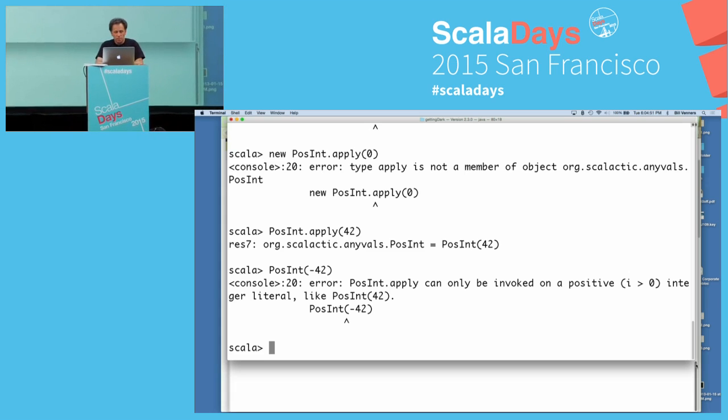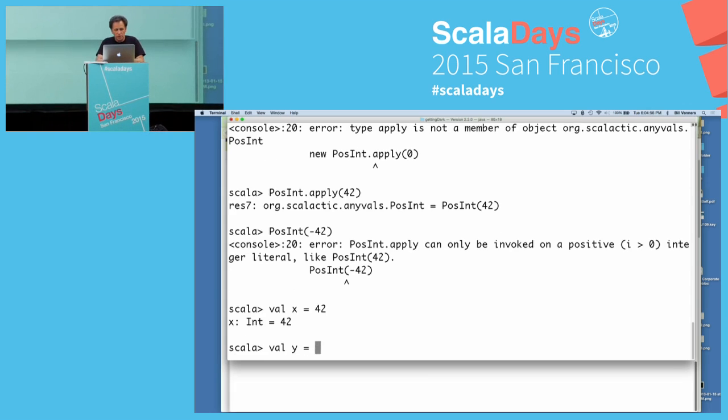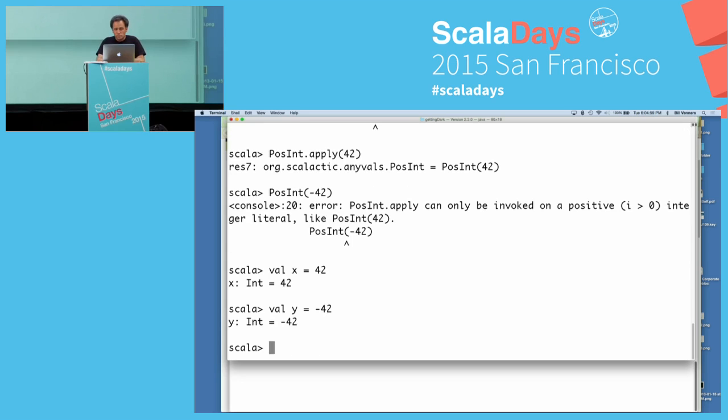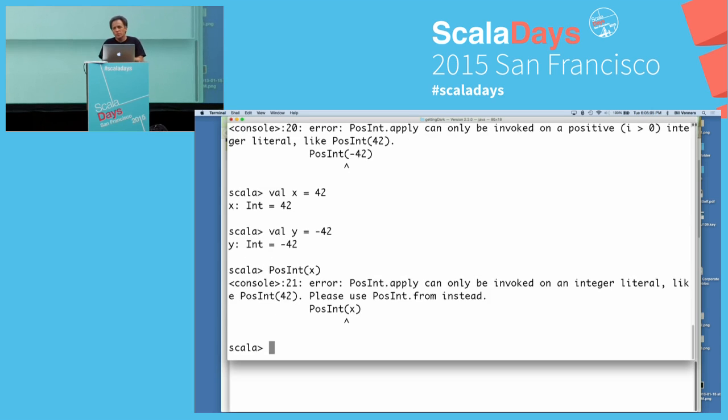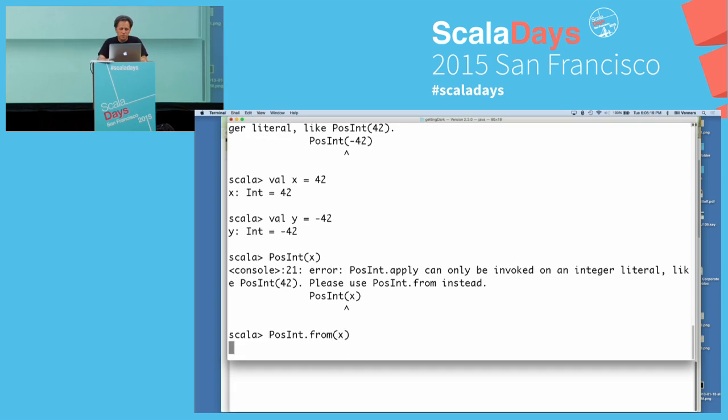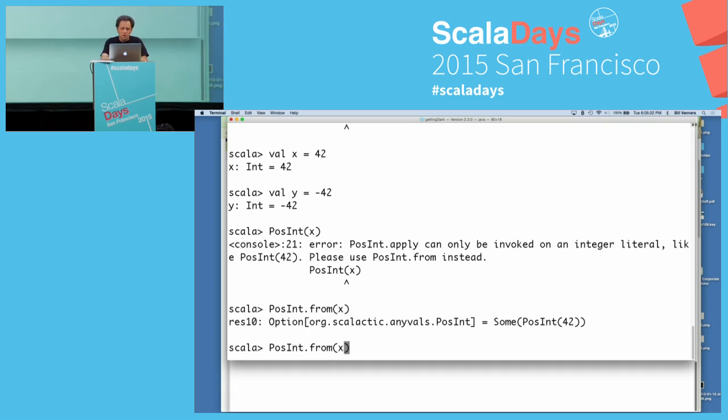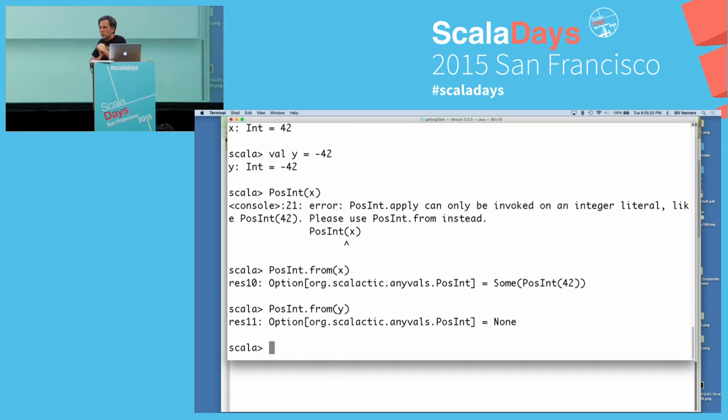If you say val x equals 42, val y equals minus 42, and try to actually pass a variable that's an Int there, it can't prove at compile time that it's either positive or negative. So it fails to compile with a compiler error, but what it says is you need to use a different factory method called from. What that does is it gives back an Option: Some if it's positive, None if it's negative. So there's no way in this type to get an exception, essentially, at runtime.